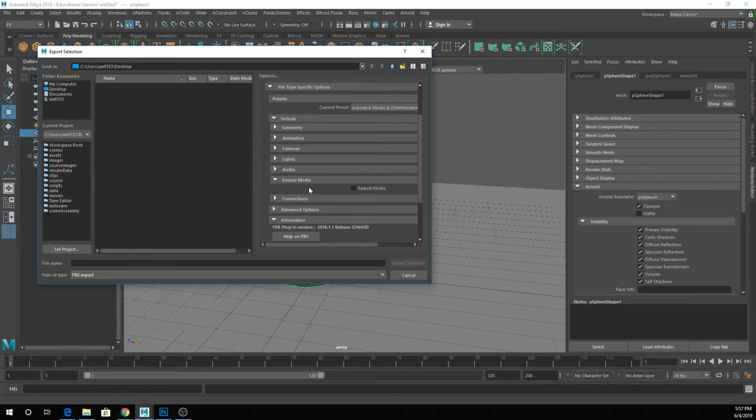It does tend to make a large file, and I have not tested this with Arnold materials before, but it will work really nicely with Lamberts, etc. This is usually how I would get stuff into Unity if it has textures on it, is just doing a little FBX export with embed media checked.